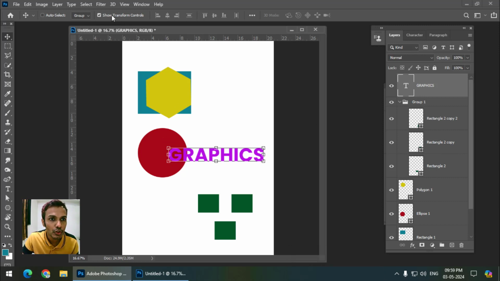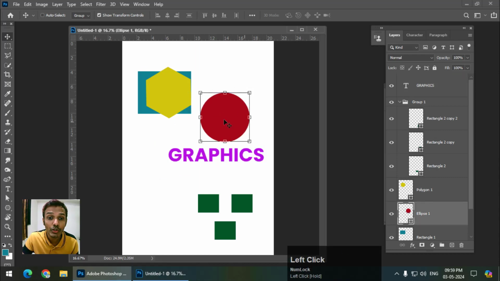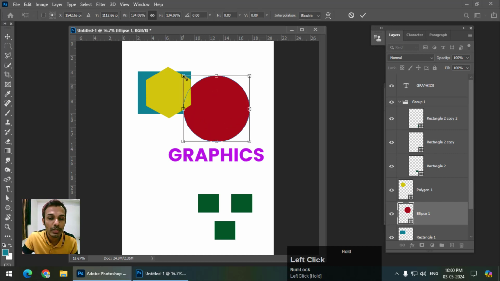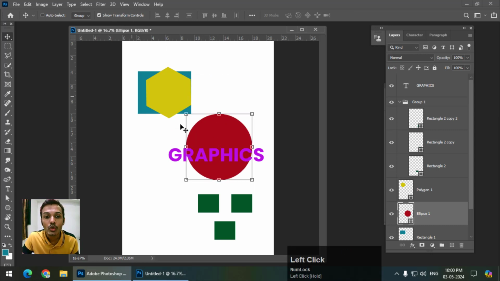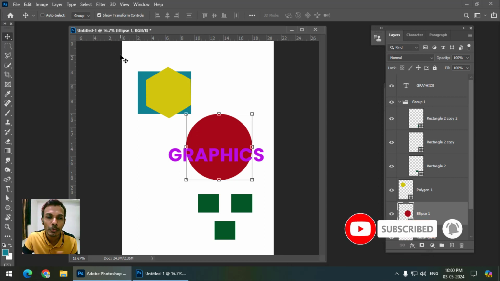And also this show transform controls, people also get confused because they don't see this bounding box. If you turn this off, you won't be able to see the bounding box. So you have to turn this option on. And even if this box isn't there, you can simply press Ctrl T and you can transform the layer. But it is better to turn this option on. So this is the auto select option in the move tool. You decide whether you want to use this option or not.